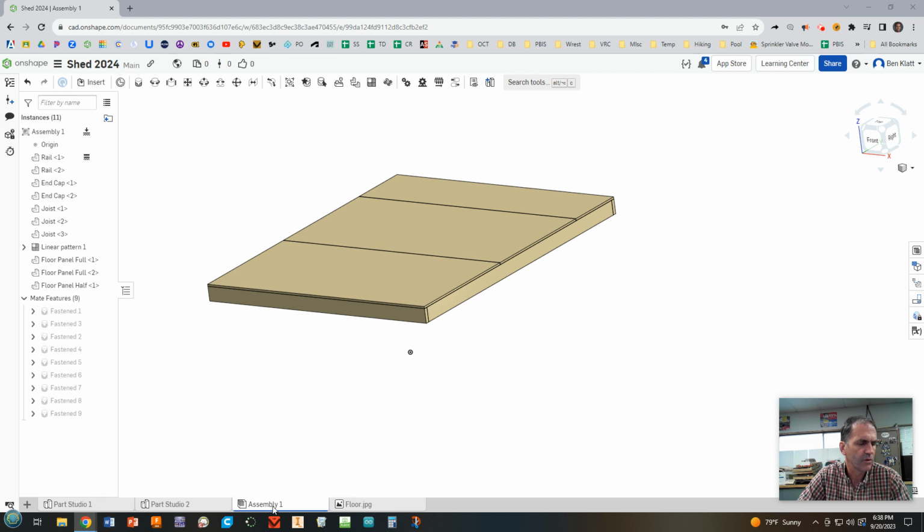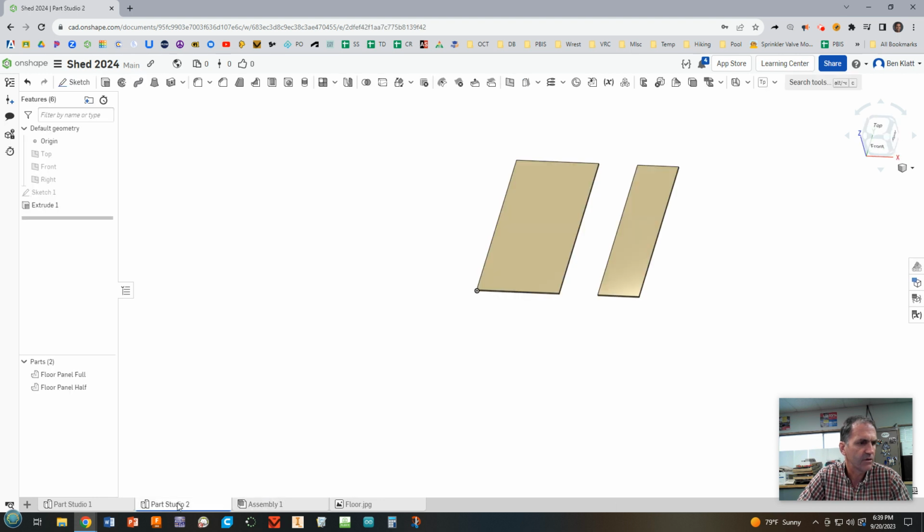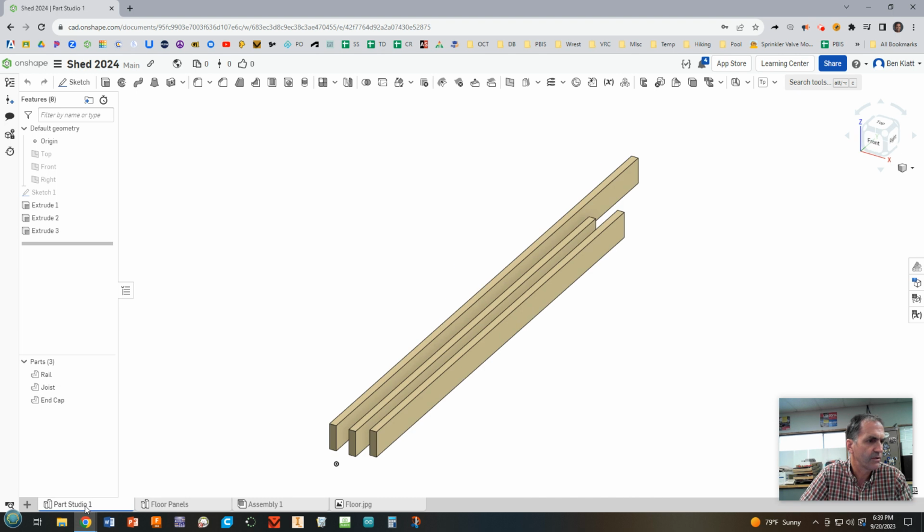So there's only one thing called an assembly, but let's go to this Part Studio. You probably have it called Part Studio 2, and let's rename that and call it floor panels. And enter, and let's go ahead and call the Part Studio 1, let's rename that and call that floor frame parts.